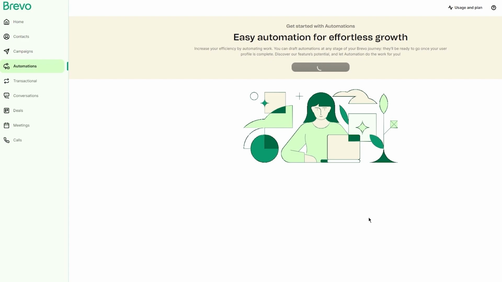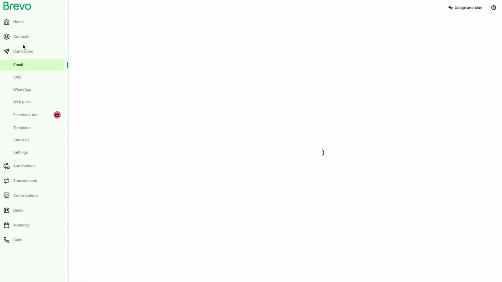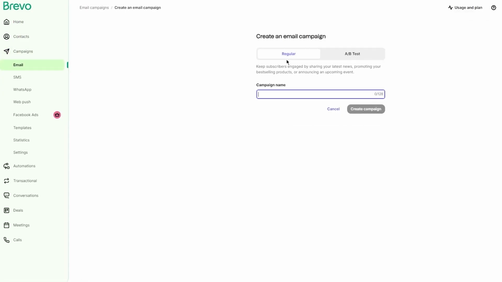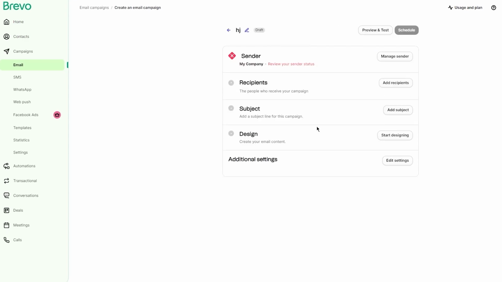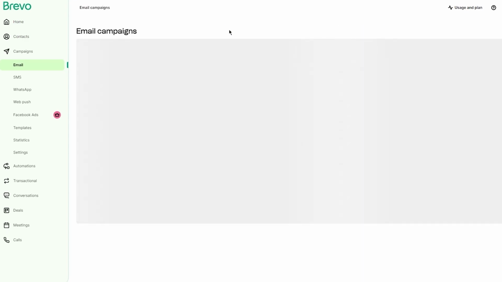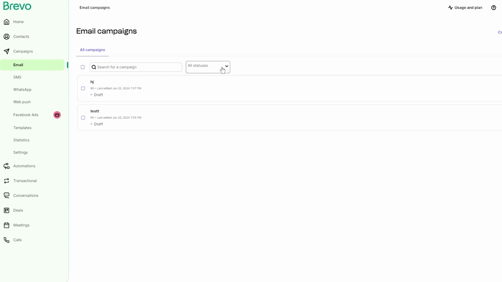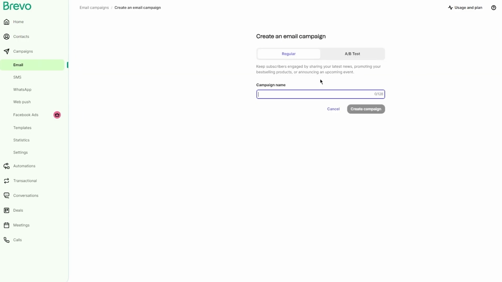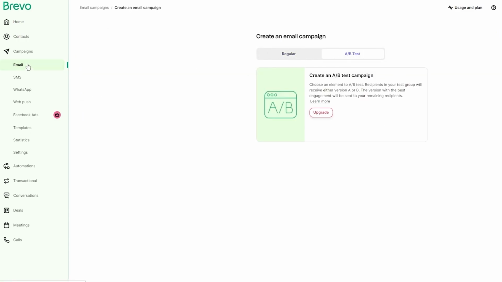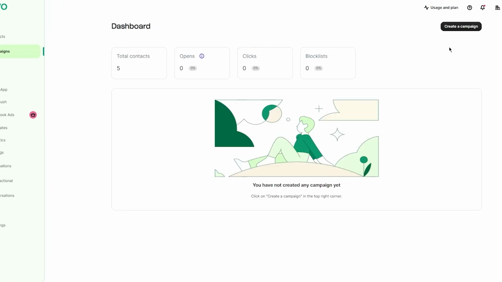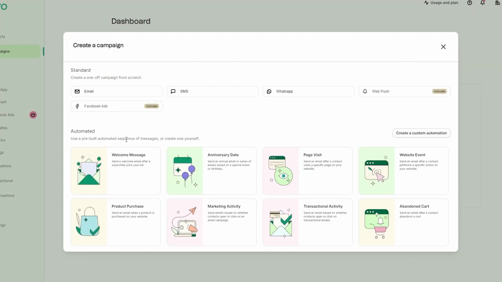Now, you can create automations at a really fast pace, and you can create automated workflows through campaigns as well. So if you come over to email and you want to create a new email campaign, let's say I'm going to call this campaign something random, click on create campaign. Once you click on create campaign, you can create this campaign as an automated campaign workflow as well. Creating it as an automated workflow is also pretty fun because you can do it through A/B testing or whatever other type of campaigning you want to go with. You can also use automated welcome messages, anniversary deals, page visits, website events, and abandoned cart.